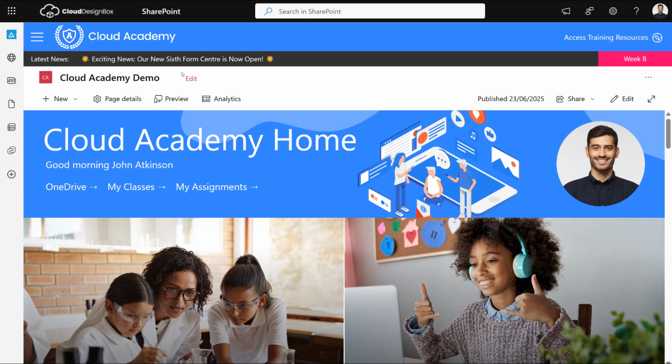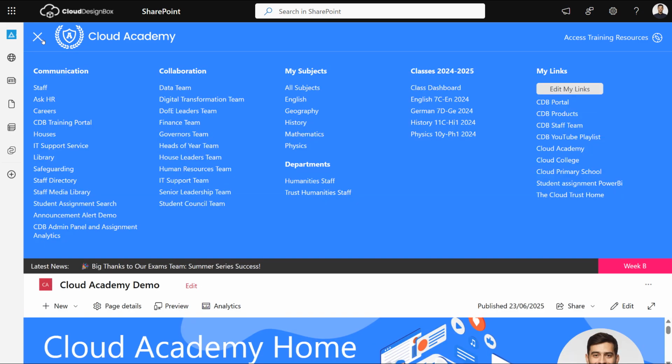So if you do find Microsoft Teams quite daunting with all the teams that pop up when you log in, then one way to make sense of it all is a way that we use to bring it all together under a SharePoint intranet. With Cloud Design Box, we connect everything, your class, your subject and your department teams, into a single intuitive intranet. And it's personalized for me, so I can see all the classes that I teach rather than all the classes in the school.